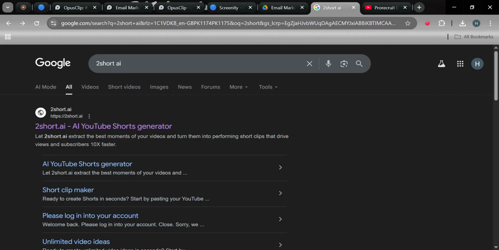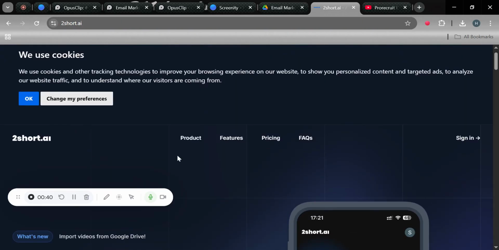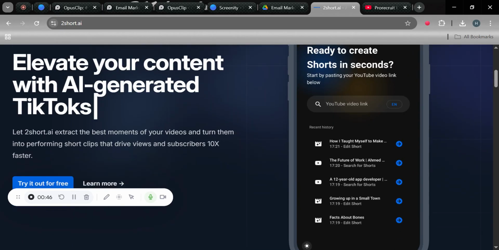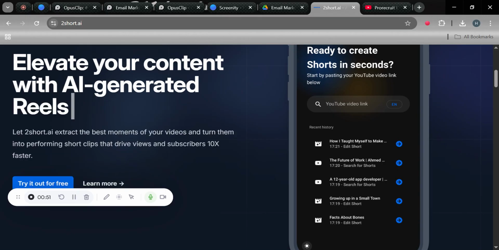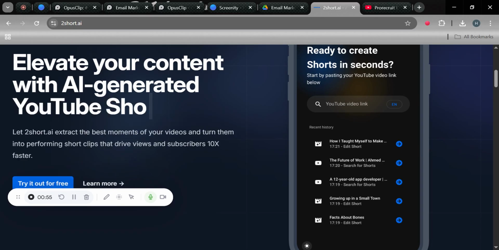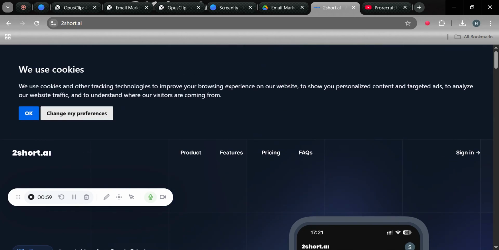So first of all, you're going to go to Google and type 2Short.ai, and then click on 2Short.ai AI YouTube Shorts Generator. This is what you will be seeing: Elevate your content with AI generated YouTube Shorts. Let 2Short.ai extract the best moments of your videos and turn them into performing short clips that drive views and subscribers 10 times faster. So, you will be starting by signing in.